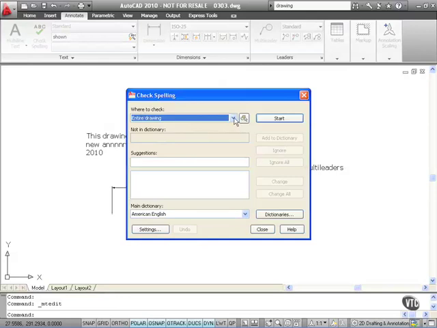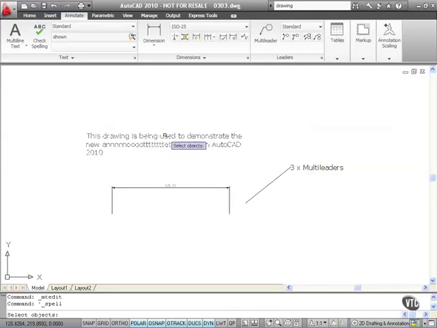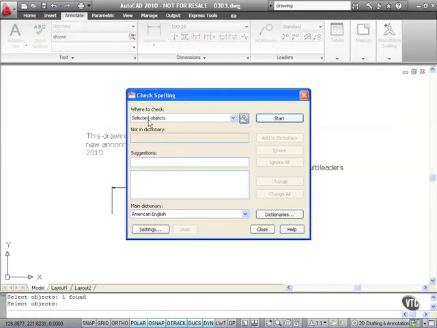So again, I've got the pull down option to select objects. So I click here on the Select Objects button, click on this piece of multi-line text, press Enter to confirm. It's now on Selected Objects. I have to hit the Start button though to start the spell check.